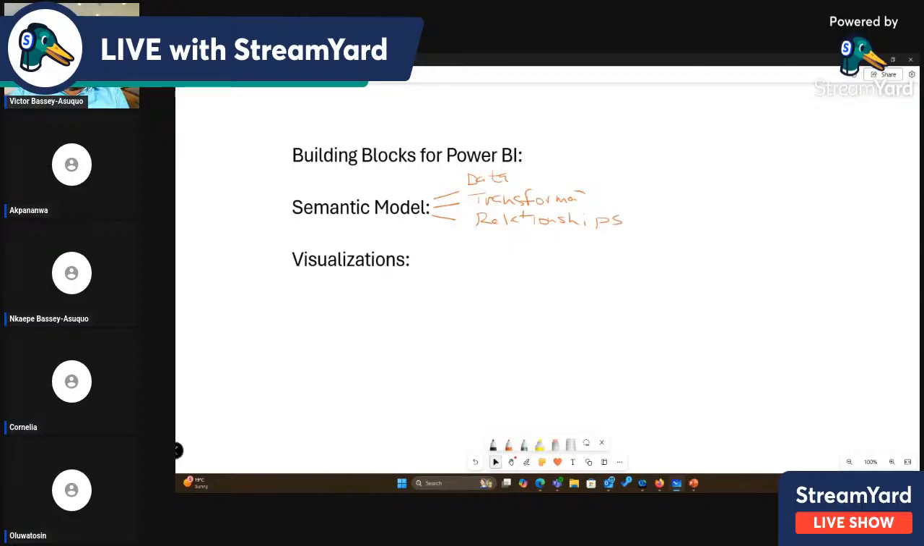So the semantic model is the foundation for data analysis in Power BI. It allows us to structure our data, to organize our data in a meaningful way, integrating data from different sources like databases, spreadsheets, and cloud services, for example. And within the semantic model, we'll transform our data by cleaning, reshaping, and modifying it using Power Query. The aim of doing that is to ensure that our data is accurate.